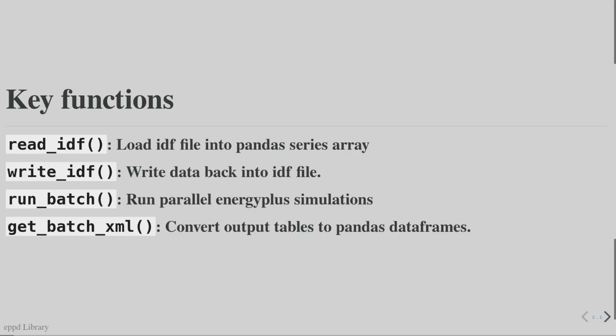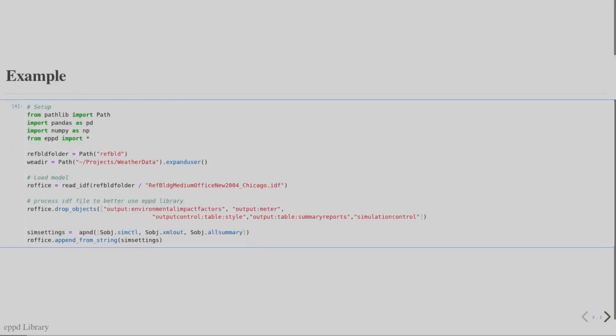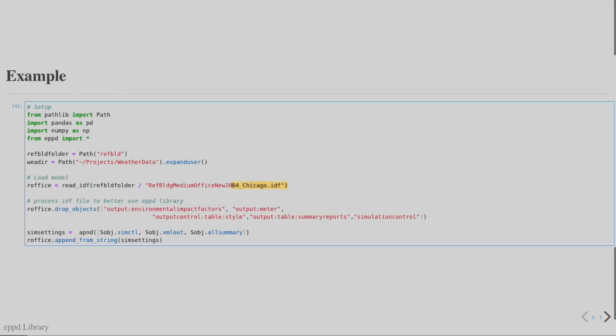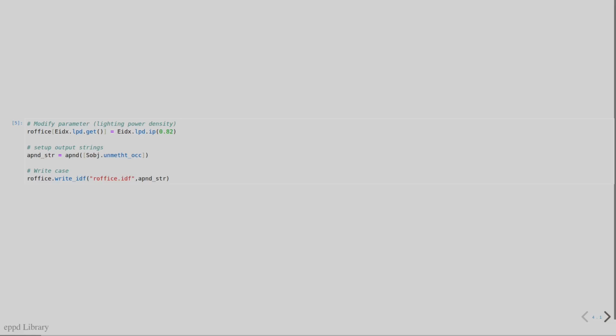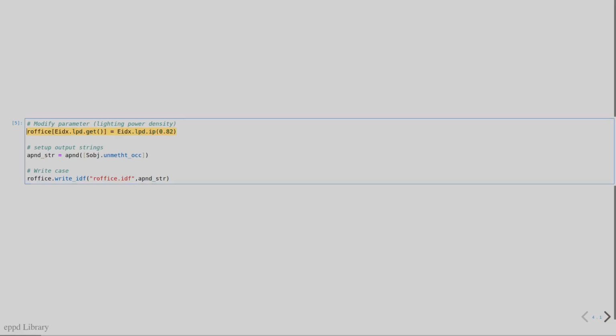These are some of the key functions used in the library. We will go over these with an example. The readIDF function loads the IDF file into an IDF-PD class. Changes are then applied to the model as needed. The writeIDF function is used to write the data back into the IDF file.